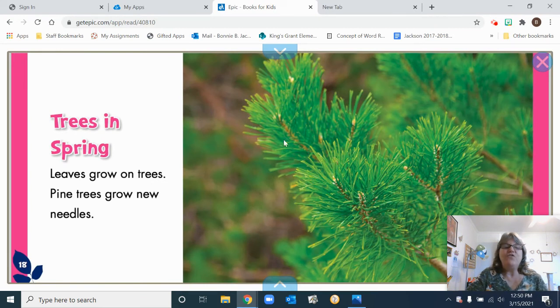Let's look now at trees in spring. Think about a prediction you can make. What happens to trees in spring? What is your prediction? And why are you making that prediction? Let's see if your predictions are correct.